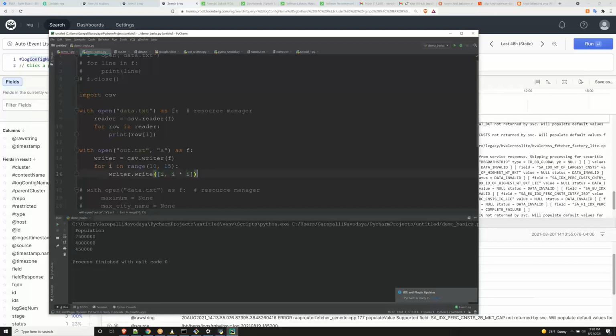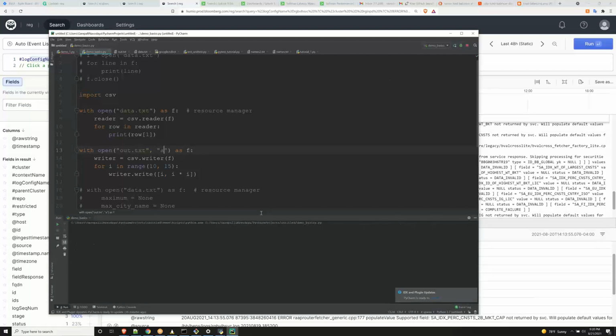Let's try this. Here I'm going to probably leave it in the append mode, so at the bottom it's going to append. No attribute write. I think it's writerows.